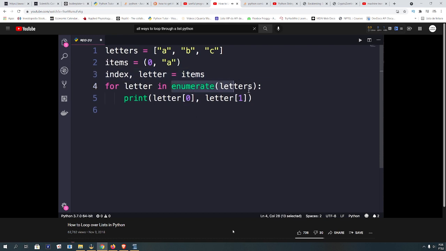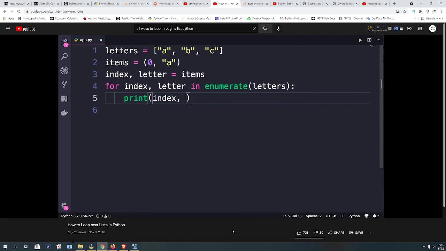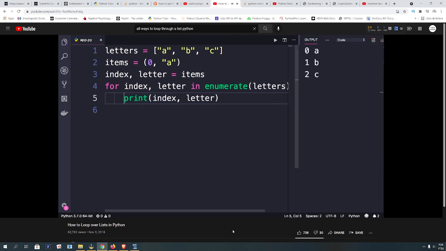So you saw that this enumerate function returns an enumerate object, which is iterable. In each iteration, this enumerate object will return a tuple that looks like this. So we can unpack it right here. So we add another variable, index. Now with this, we no longer have to use square brackets, and we can simply print index and letter. Let's run this code. There you go. So now we don't need this anymore.